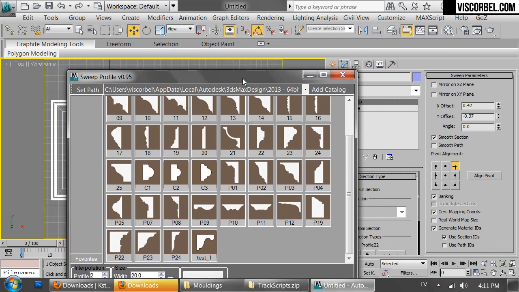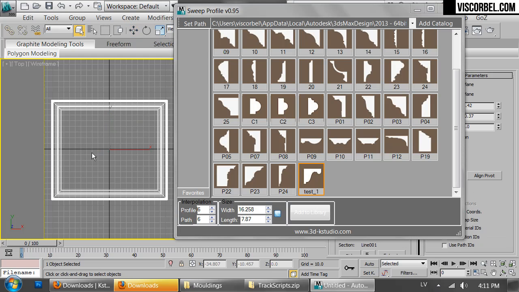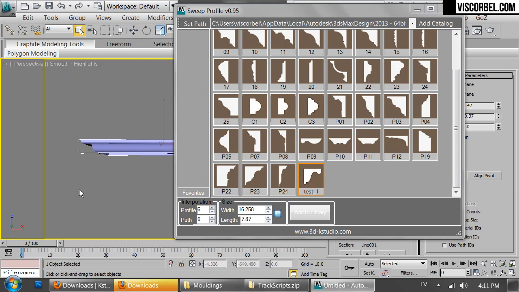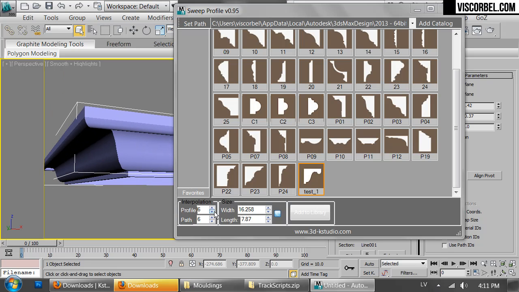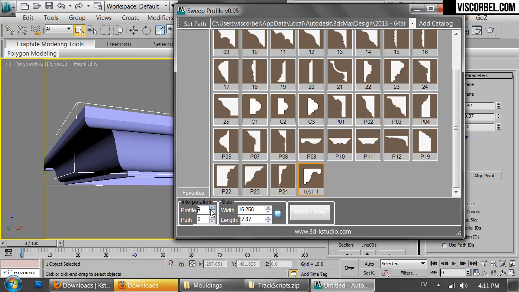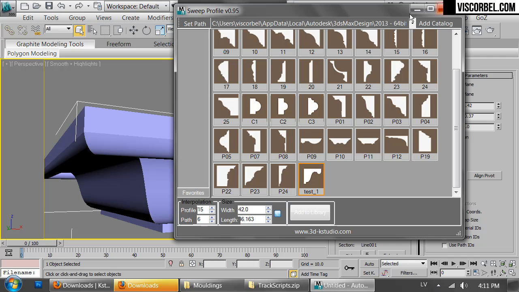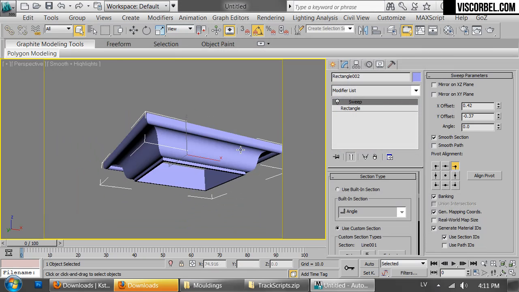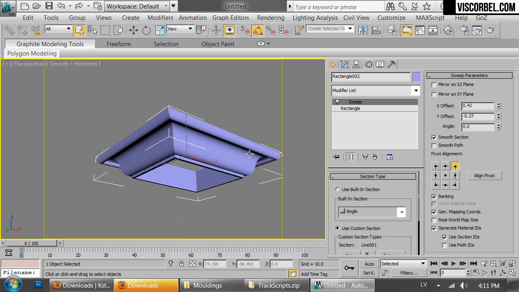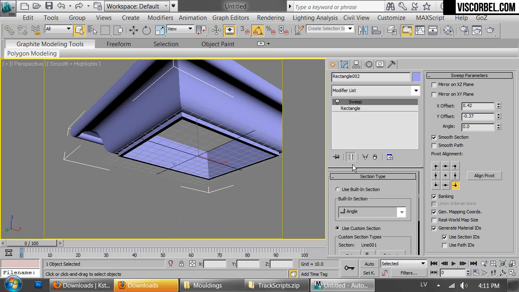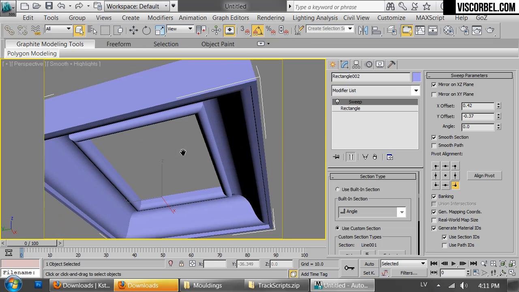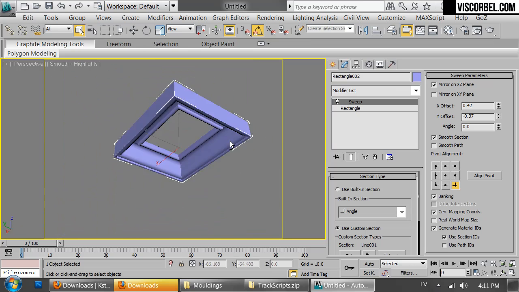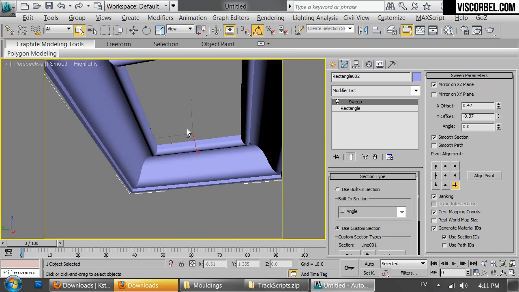For example, I'm going to change this profile to my test 1, and here it is. And you can see, you could use the interpolation settings to make it smoother. You can scale it and whatever. So that's a nice script and quite useful for classic furniture. Okay. So these are the basic ways to create some moldings.